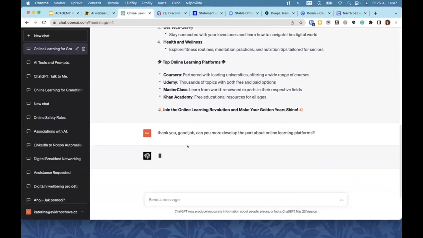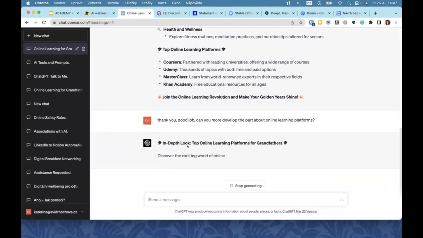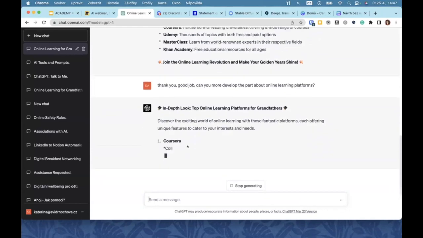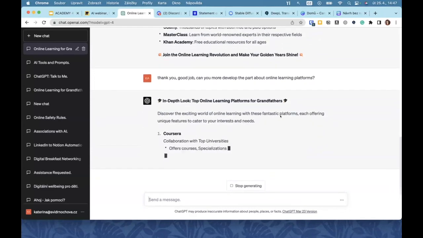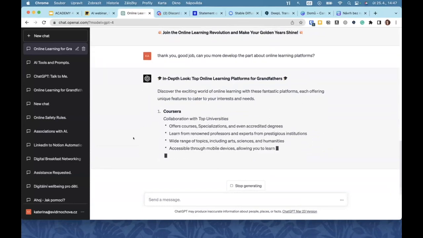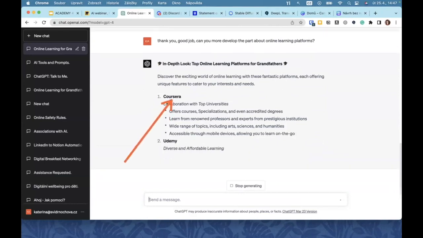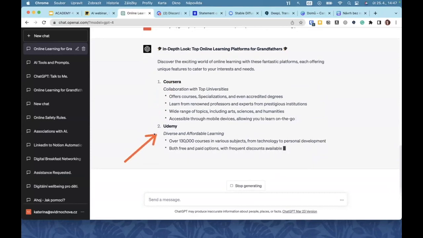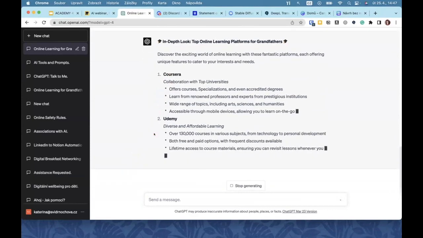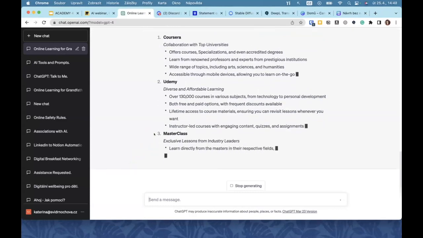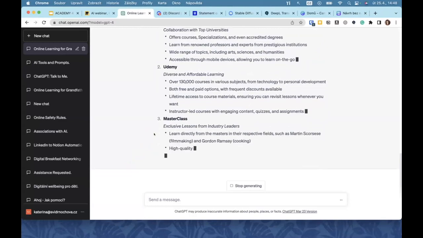So I work with the text that she generated, and she moves on. So now she's working on the developing of the part of online learning platforms, and you can see that she writes me now more specific information about Coursera and Udemy, and she continues and she continues. So really, it's like a conversational tool. You really talk with her.